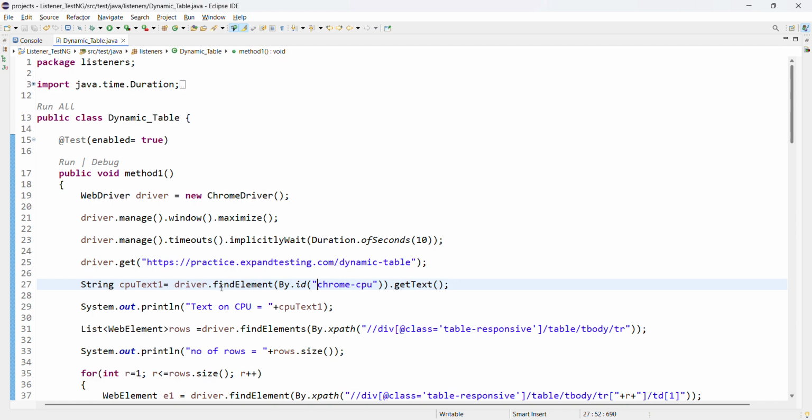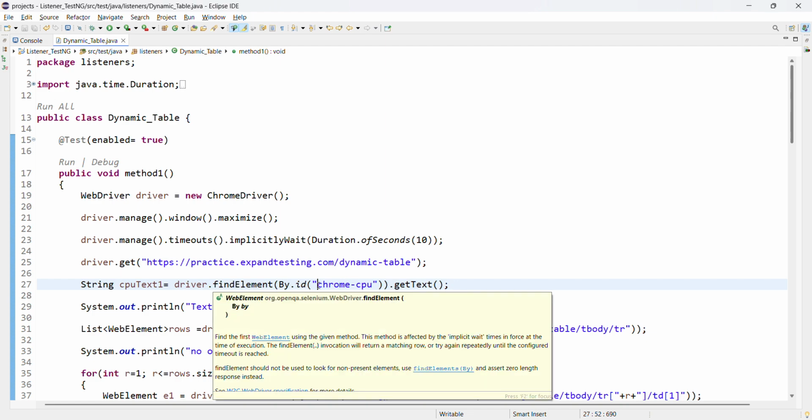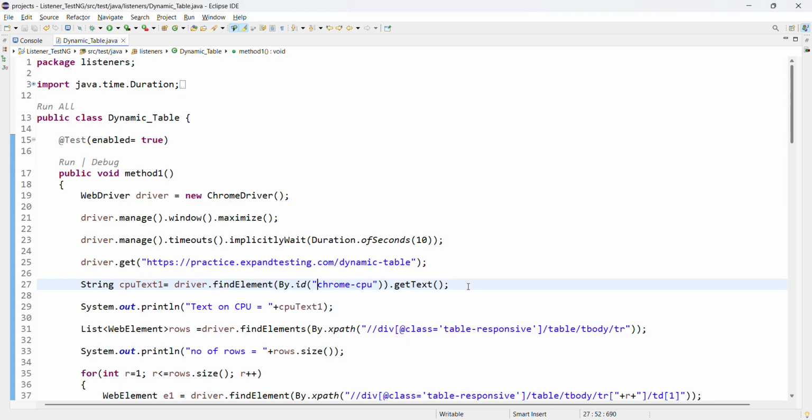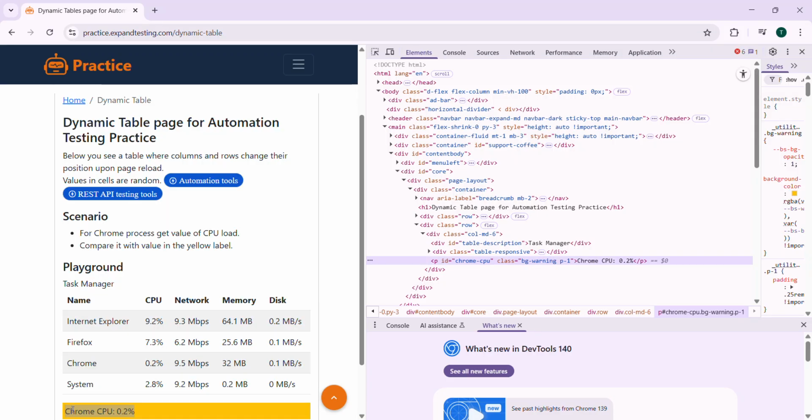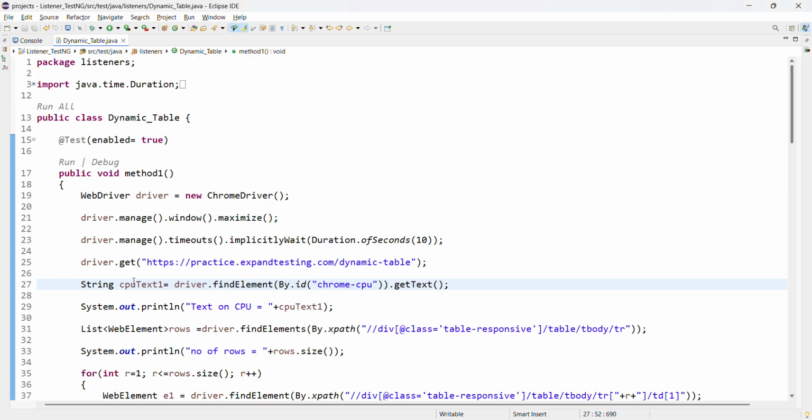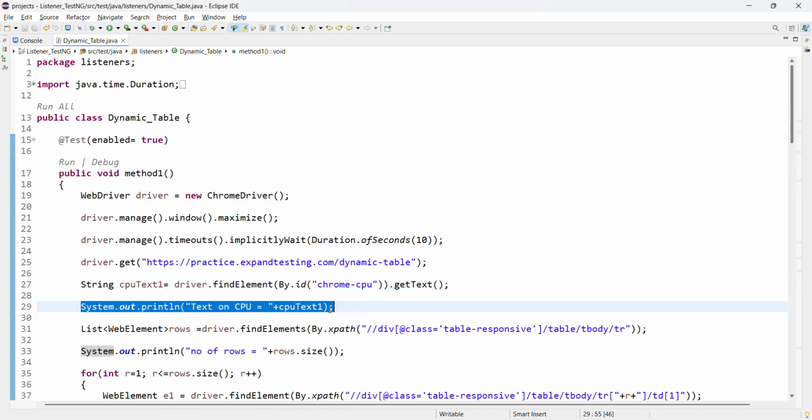Here if you could see, driver.findElement(By.id).getText. Whatever the text value for chrome cpu, 0.2 percentage, that we are storing in a string variable cpuText1. Fine, and then we are printing this message, text on cpu.